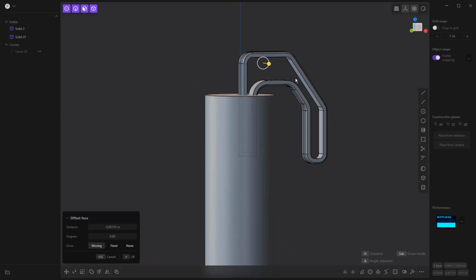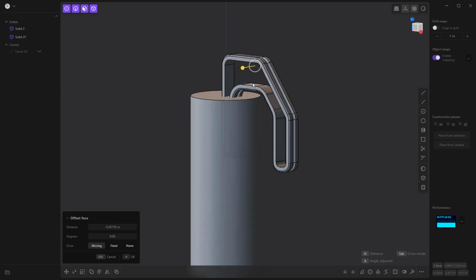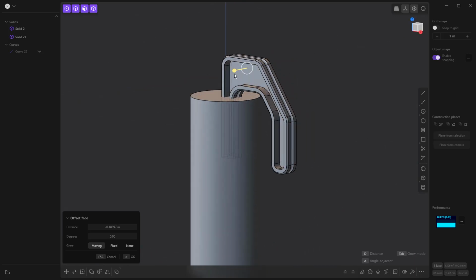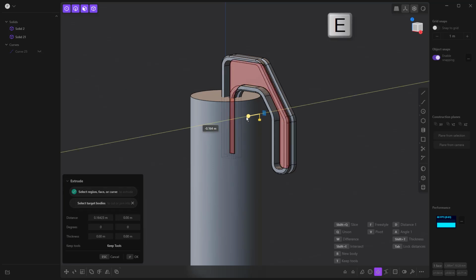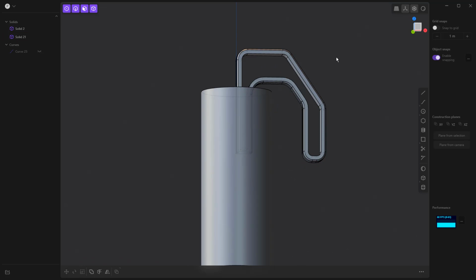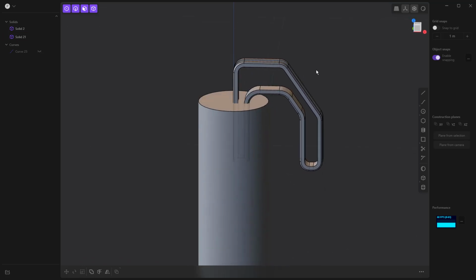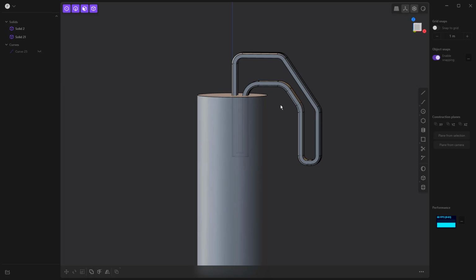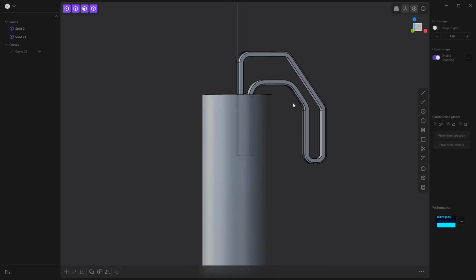Now, in some cases, you might be able to pull the offset all the way through. In other cases, depending on the geometry, you might actually need to hit E for extrude and then extrude it through as a cut. It just kind of depends on what you're working on. In this case, since this handle is completely separate, it works just fine. If it was combined with the cylinder, it might have a problem. You just kind of have to think about that. So that looks pretty good for just a basic handle.